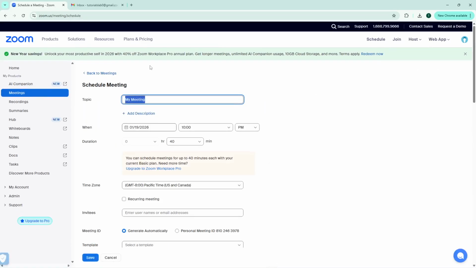Now, you'll be presented with a form to fill out your meeting details. In the topic field, enter a descriptive name for your meeting. For instance, you could type something like Weekly Team Update. This helps participants know exactly what the meeting is about before they join.